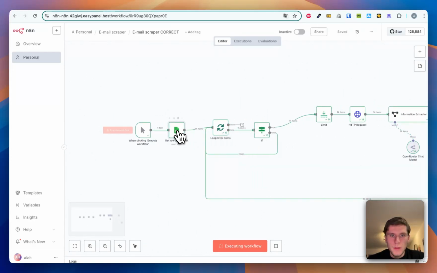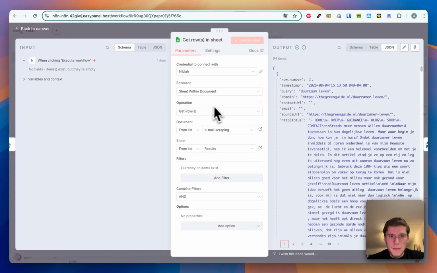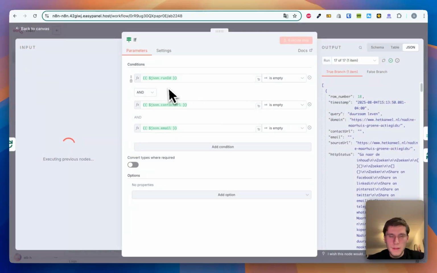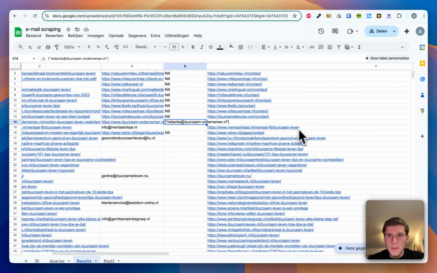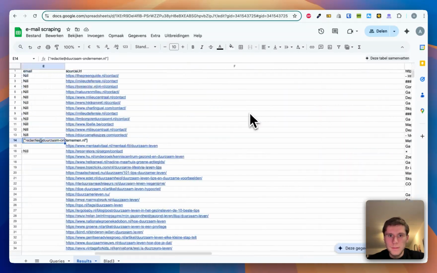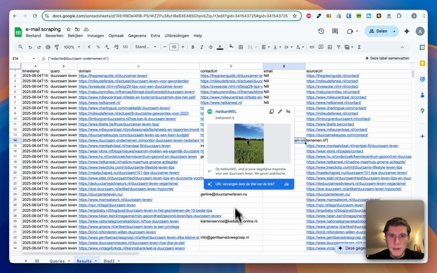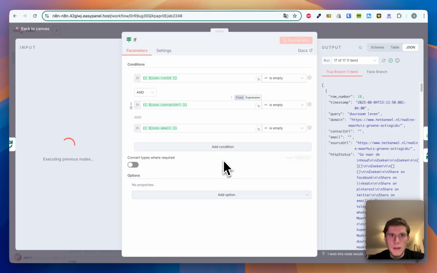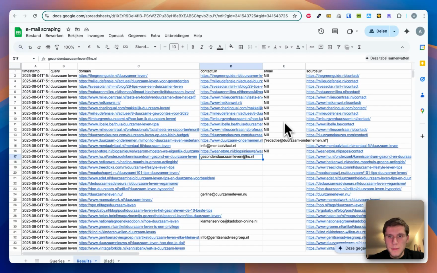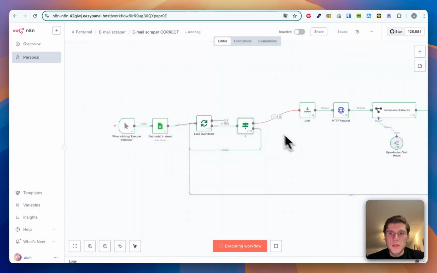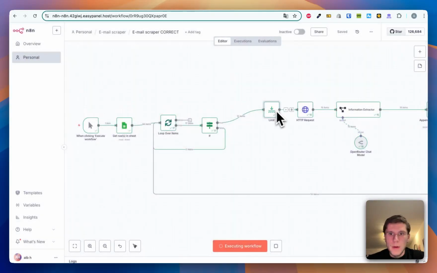Now the second workflow, it just gets the data, and from the results, it starts with a loop, so it loops one by one. Then if the run ID is empty, meaning there hasn't been a single run, if the contact URL is empty, so there hasn't been an email found, and if the email is empty, so no email found, just as a second redundant option, then it runs. I limit it to one by one.